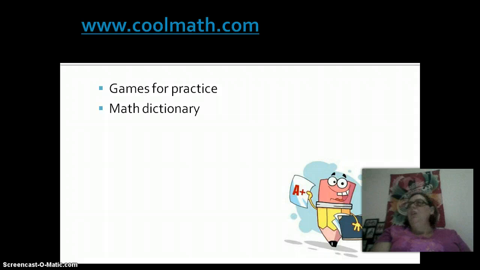You don't want to do drill and kill, but here in China, that's one of the things that they really like to do, and that's the way that they seem to learn. So instead of doing drill and kill, we'll do it with games. So Cool Math has some games that are for practice, and it also has a math dictionary that I will really encourage the students to be using.